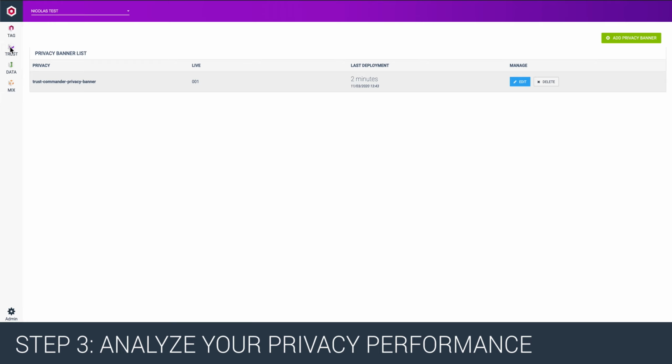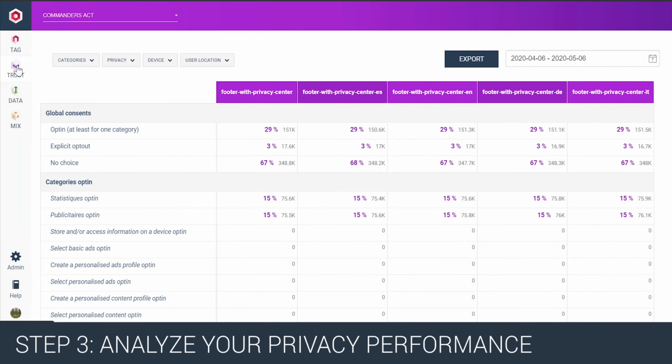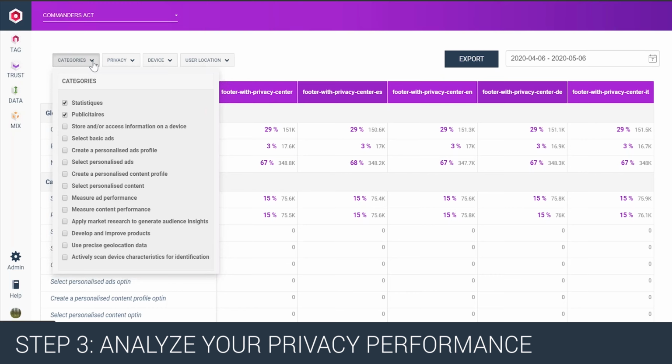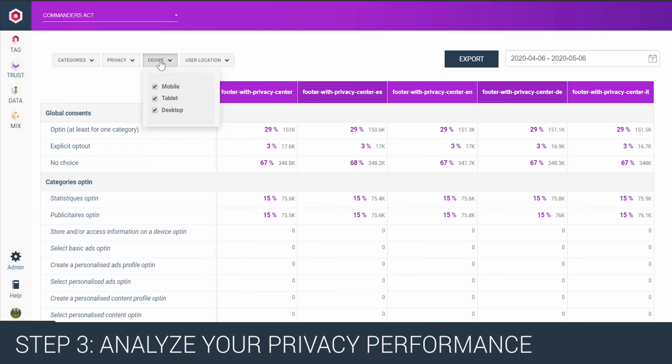Next, I'm going to check on my dashboard to analyze the performance. The filters can give you a better understanding. By categories, by banner, by device, by geography, in this case, EU or not. I am able to export the numbers and choose the relevant period.